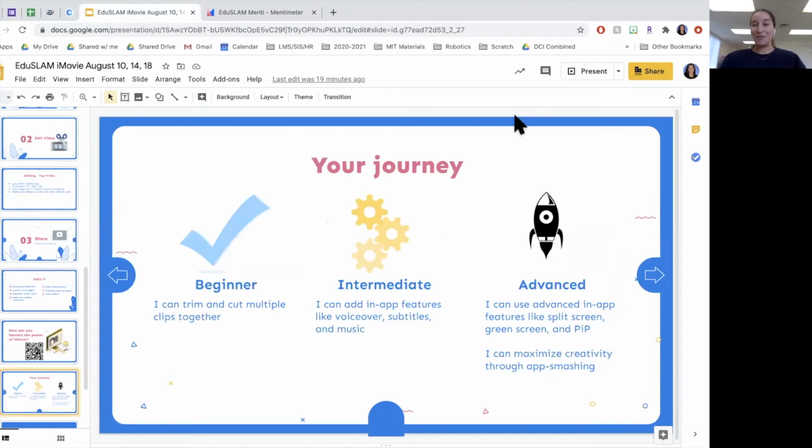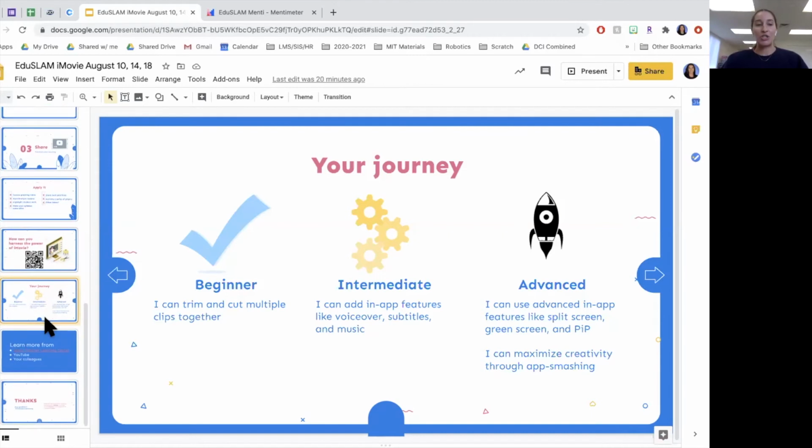You do not have to move past trimming and cutting clips. It's going to help your practice. But as you progress, you might start to include in-app features, subtitles, voiceover, and then an advanced level might seem like rocket science now, but it's not. You can start to app smash and combine your slides with your face. You can use picture in picture. You could include green screens if you want to kind of have a suspended state of disbelief and put yourself somewhere else, and again, make something a bit more polished.